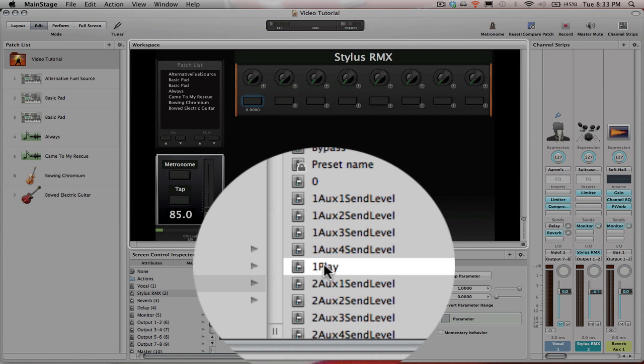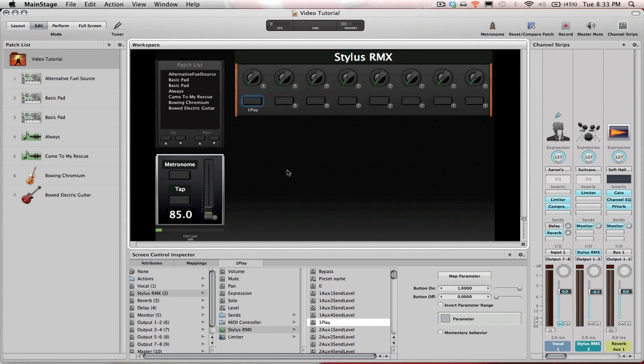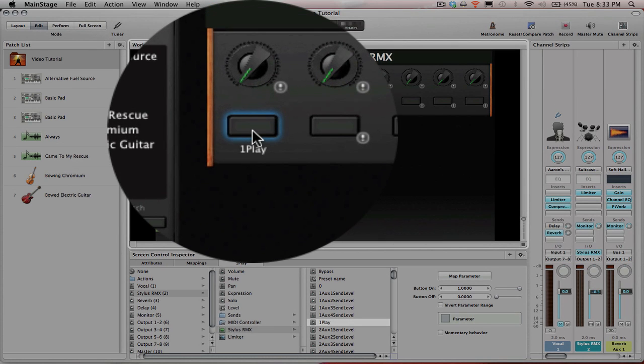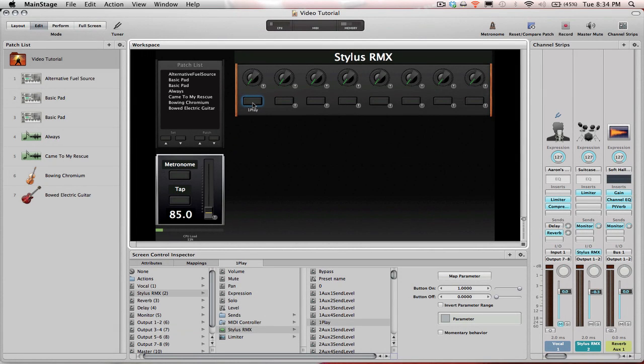And you'll now notice a value got assigned to the button. The button has changed and it now says 1 play. So we're going to click on it. And notice you're getting a loop. So it worked. Press it again. Turns off the loop. So now let's assign the next one. Let's get some practice here.